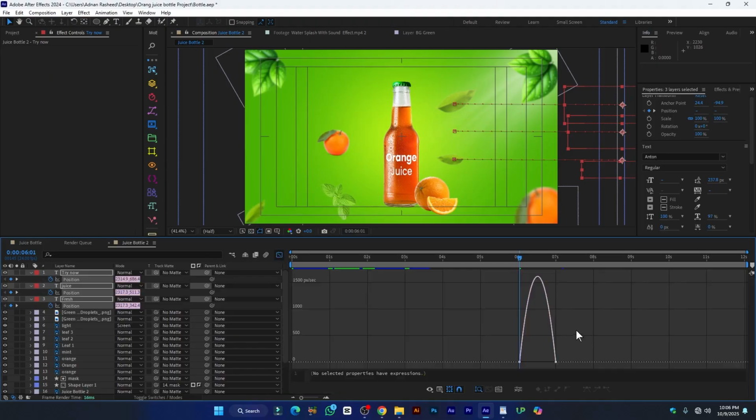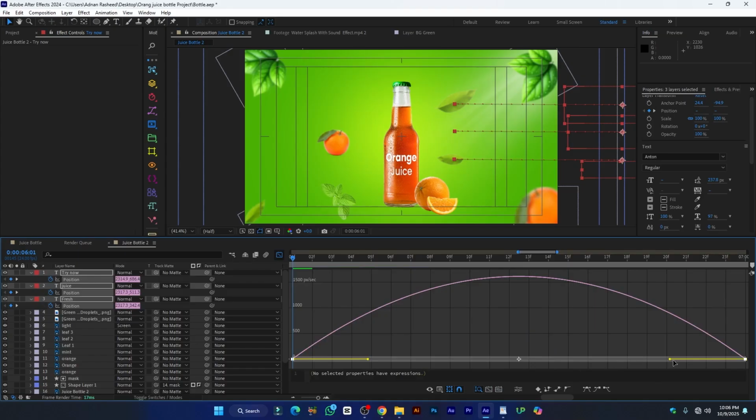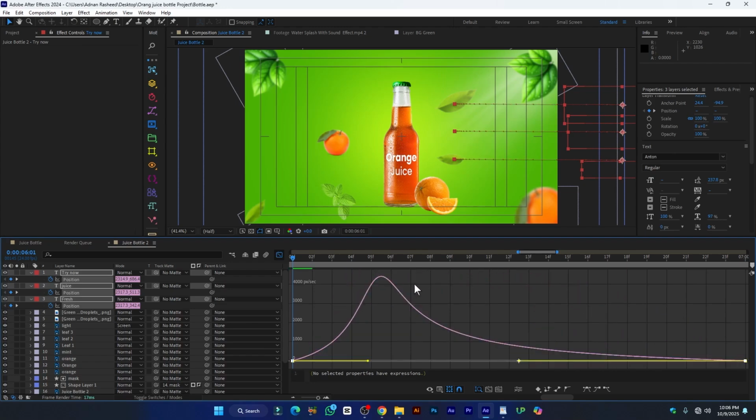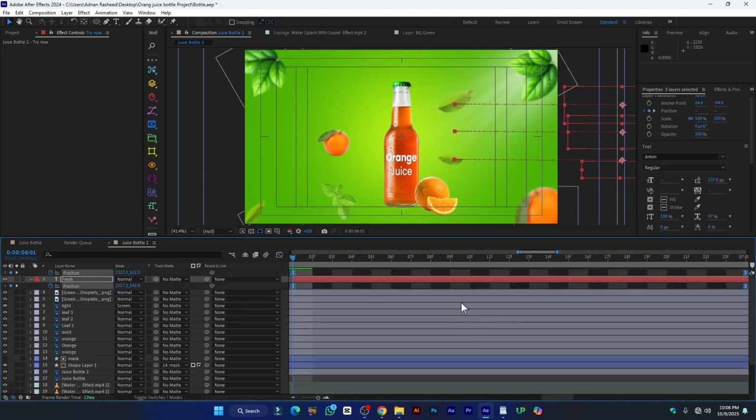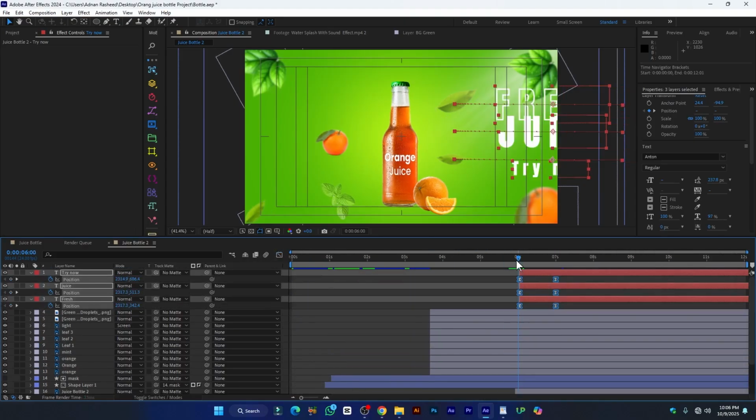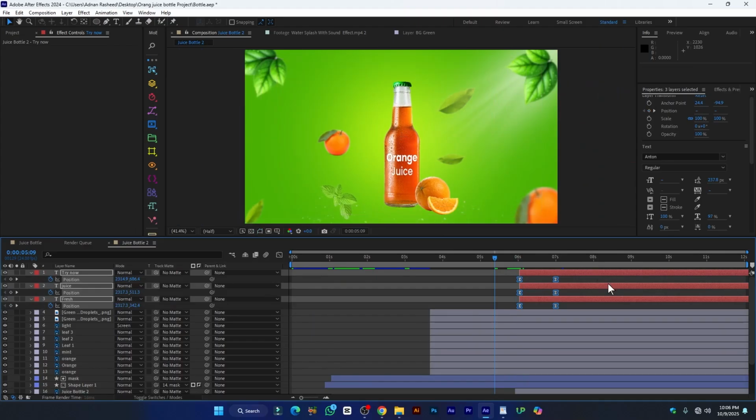Let's go to graph editor and then select all of this point, click fit selection to view. I want end animation at the end, so for this you make your graph look like this. Okay, what it will do, it will create the start fast animation and end slow animation. Let's come back and let's see what kind of animation we have.